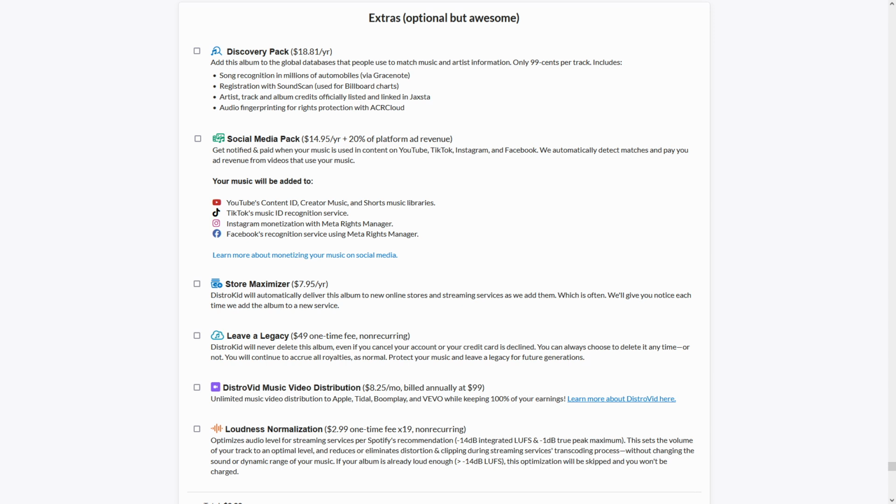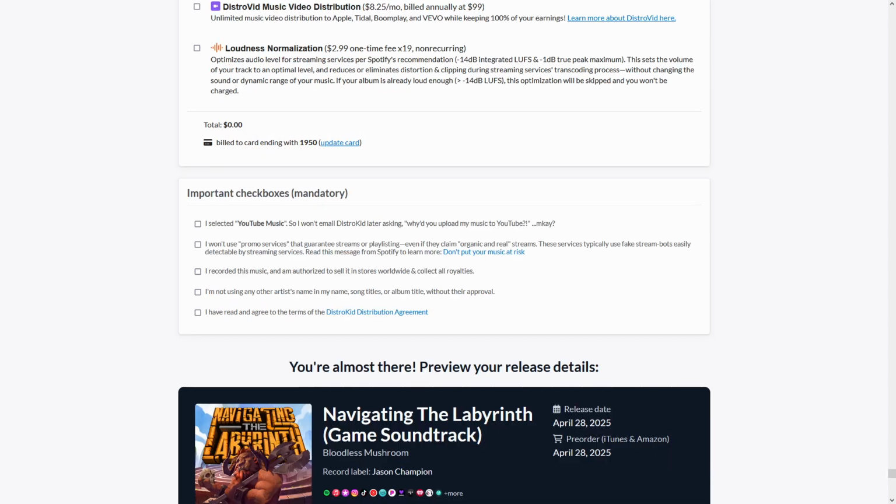The loudness normalization one I find particularly silly because they will charge you $3 per song to normalize the loudness. But if you're at this point that you're uploading music, you've probably done that already in the mastering process. And if not, you probably should. And of course, you have to fill in all of these important mandatory checkboxes. They get enough people asking them, why is my music on YouTube, that you actually have to acknowledge that, yes, we're sending your music to YouTube.